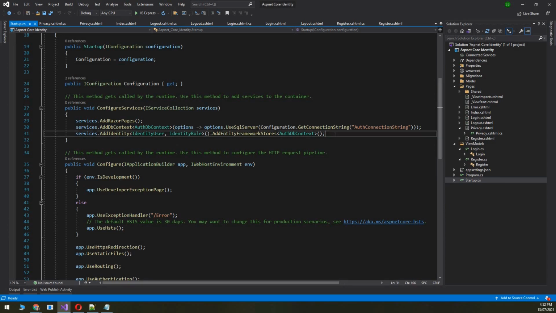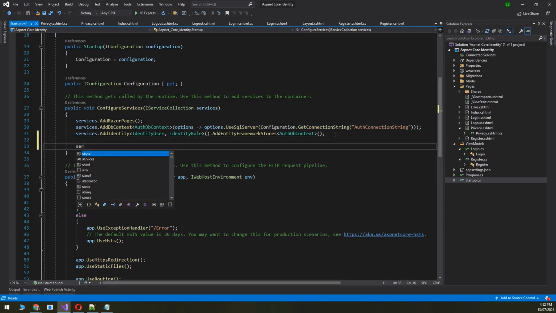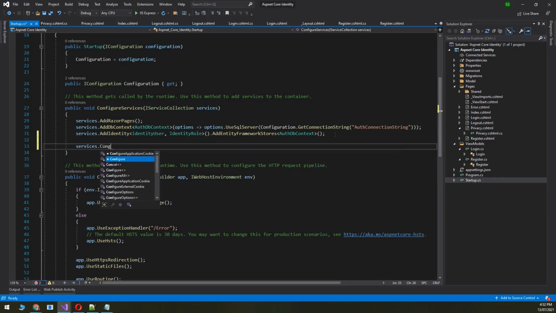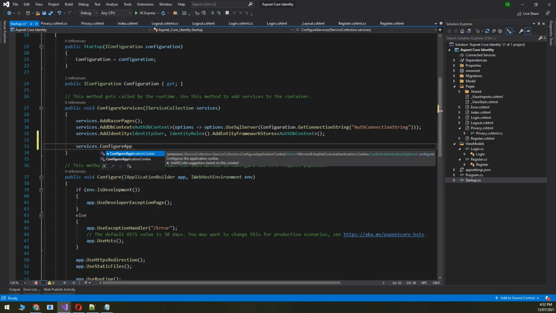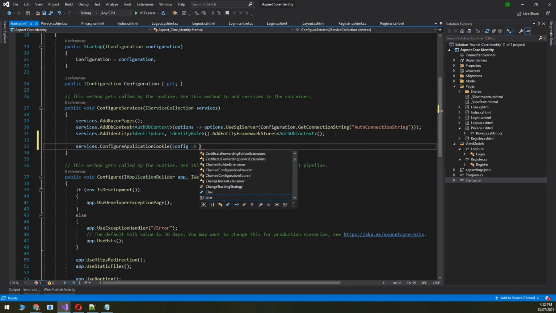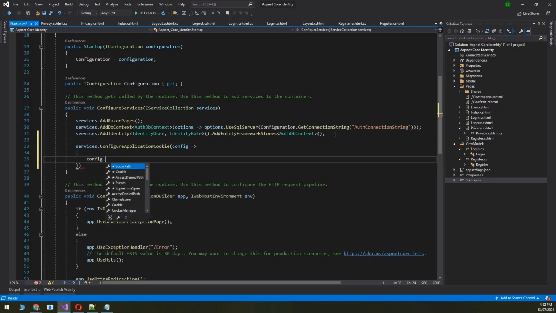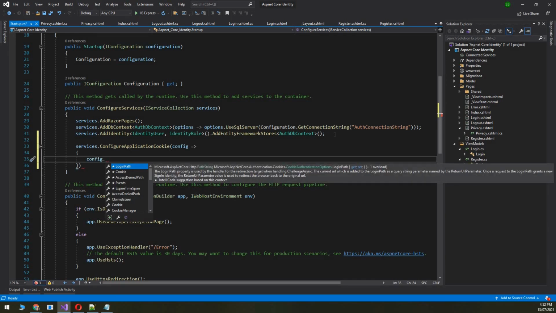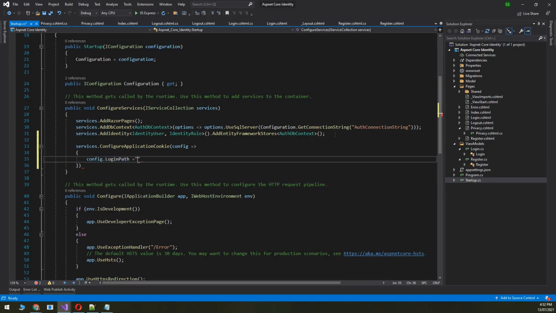In the ConfigureServices section, we'll call the services and we will configure the application cookie, and this takes a config. So we will say config dot, and we can change the login path here and the cookie name and other stuff. So let's change the login path to be at this location, because our page is directly under the solution, under this path.